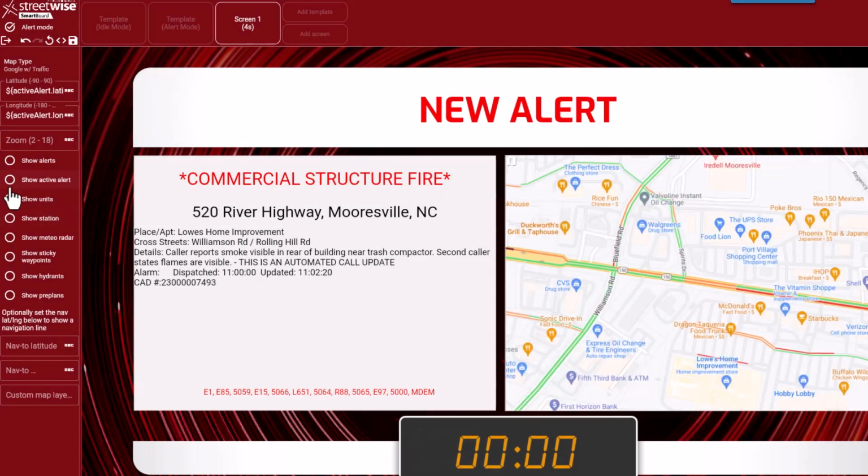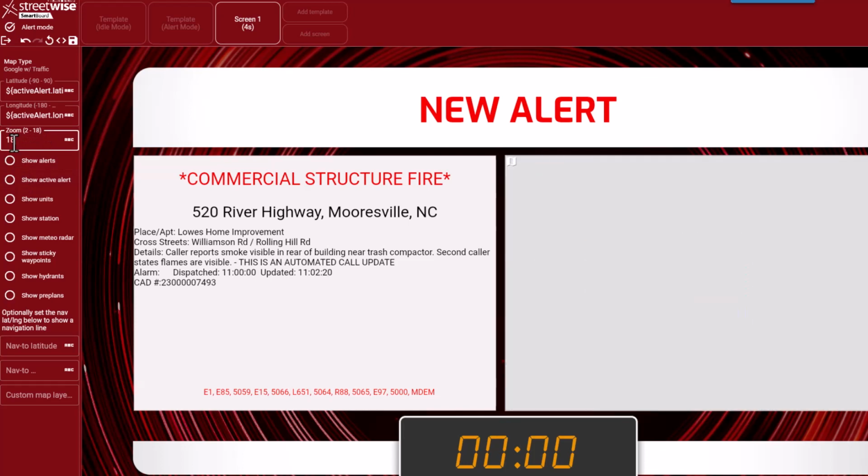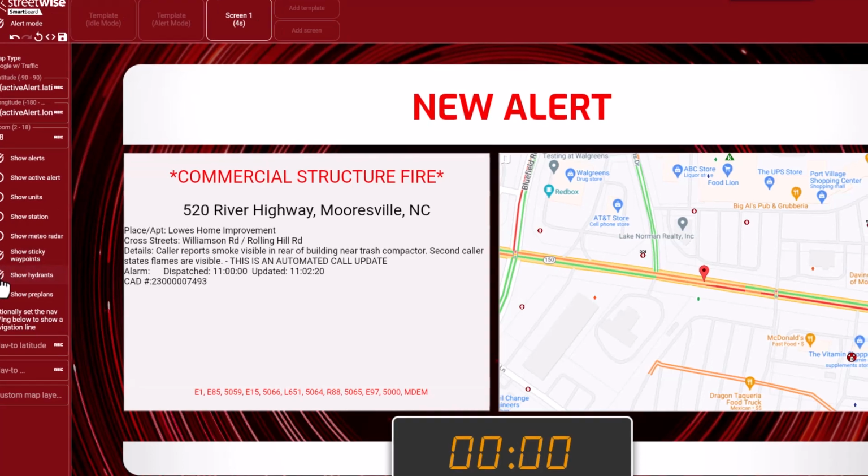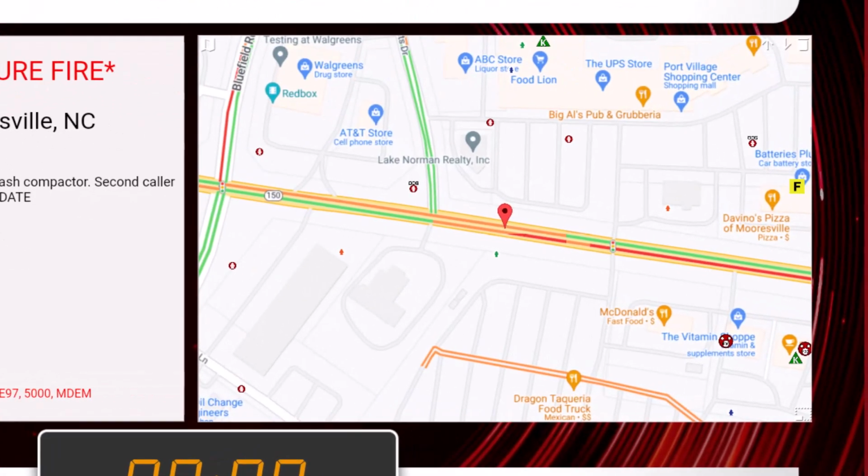All right, so now we're centered on the location where that is, and I'm going to do a close-up of that. So I'm going to go all the way in to 18. So I'm really showing the close-up details of the immediate area around that. I'm going to show where the alert is, and I'm going to show sticky waypoints and fire hydrants, so I can see anything in the immediate vicinity of that call.